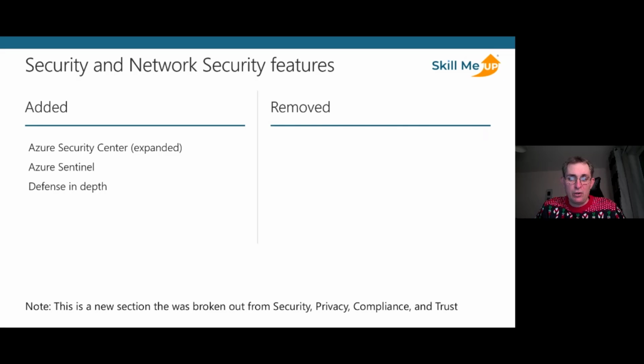And this section was broken out from security, privacy, compliance, and trust. So they've kind of brought that in and split it out a little bit. So these are welcome additions, I would say. Azure Security Center is definitely a good thing to know about.